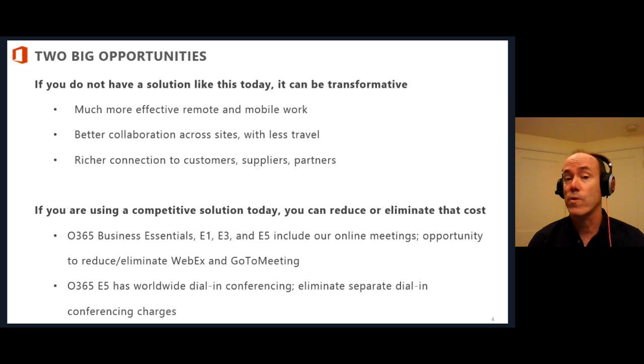If you're a company with more than one site, you can make it easier for people to collaborate across those sites and not have to travel between them. And then of course, outside your company even, it allows you a way to have a richer connection to customers, to partners, to suppliers.